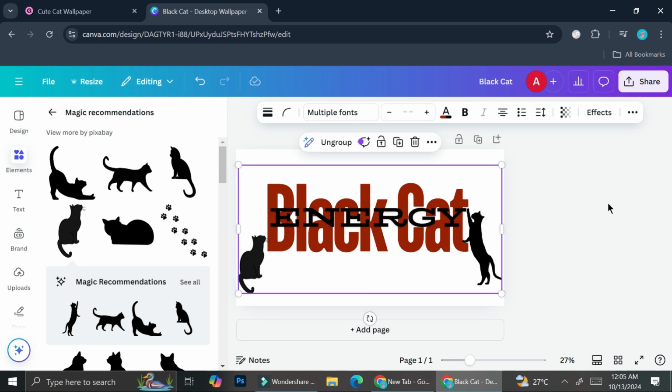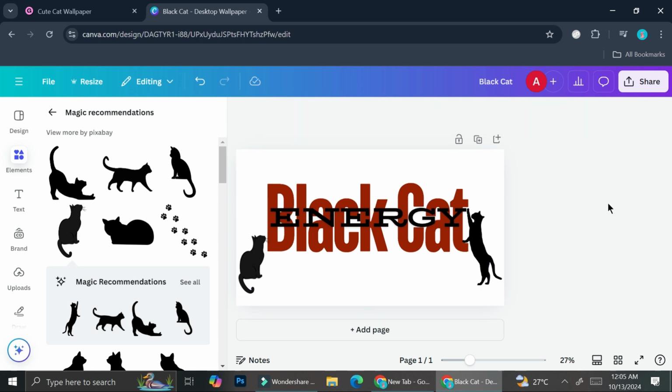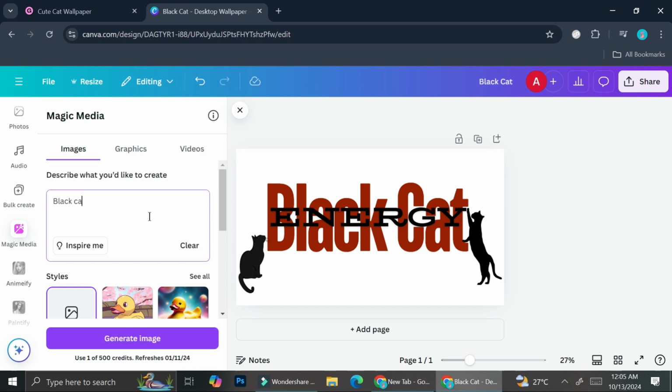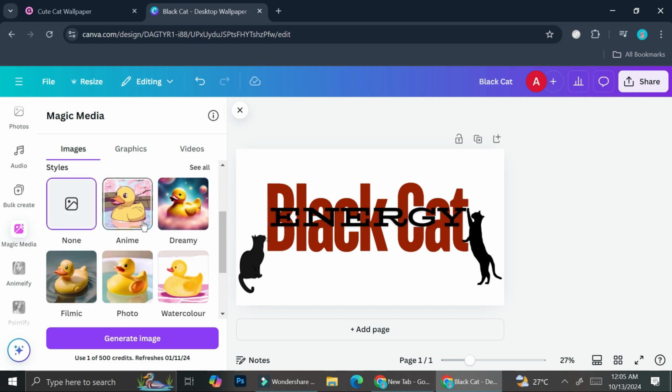Now I'm not going to be using it on this design, but this is also another thing that you can do. You can click on Magic Media here, and you can start designing your own picture. Let's say I want the prompt to be black cat playing with white cat, and you can choose the styles of the picture. You want it to be maybe in watercolor or maybe an anime photo, or you can click on see all to find even more options.